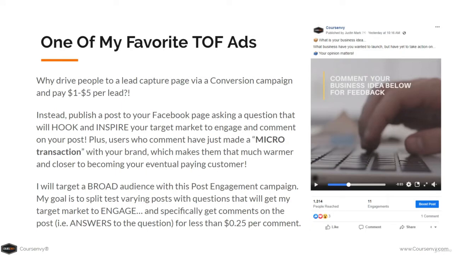So one of my favorite top of funnel ads is a post engagement campaign. Let me ask you a question. Why drive people to a lead capture page via a conversion campaign and pay $1 to $5 per lead? Instead, publish a post to your Facebook page asking a question that will hook and inspire your target market to engage and comment on this post. Plus, users who comment have just made a micro transaction with your brand, which makes them that much warmer and closer to becoming your eventual paying customer.